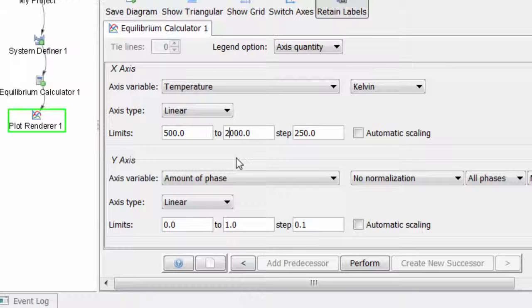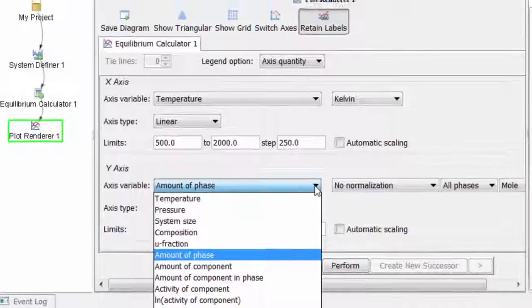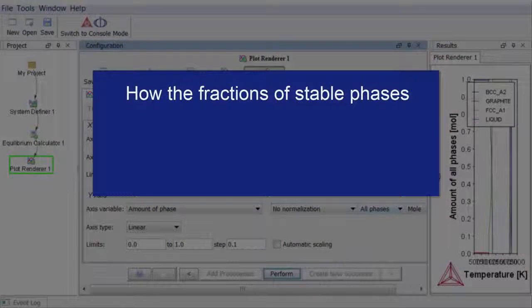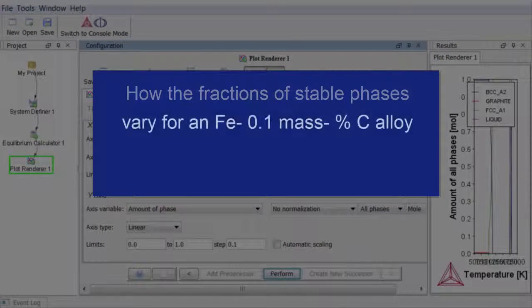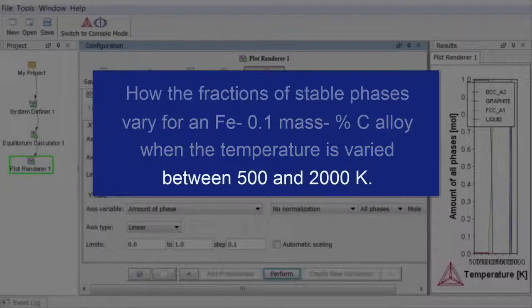You can also change the y-axis to show a variety of things, such as Gibbs energy. We'll leave it on amount of phase. Now click Perform again. This plot shows you how the fractions of stable phases vary for an iron 0.1 mass% carbon alloy when the temperature is varied between 500 and 2000 Kelvin.